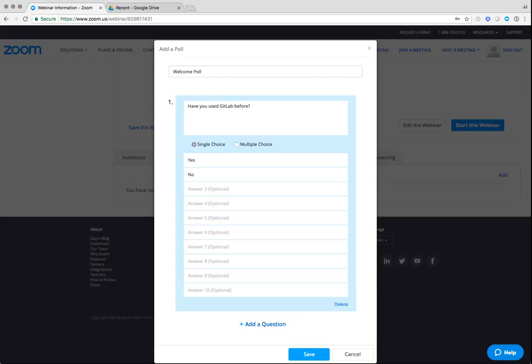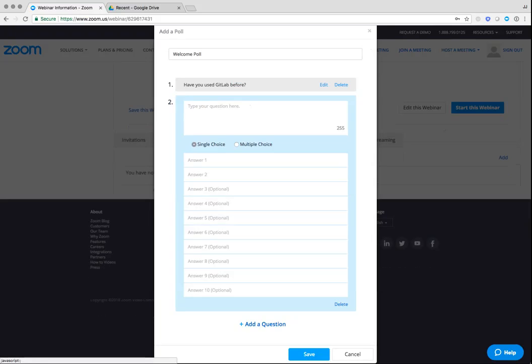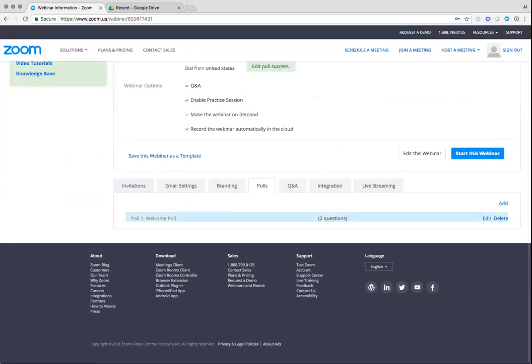Once I've added my first question, down here at the very bottom, to add a second question, I will just click Add Question. You'll see it collapses the first question and gives me a space to add another question. Once I've added all the questions and answers that I want, at the very bottom, I click Save. And then the webcast profile will be updated and you'll see the poll listed here.